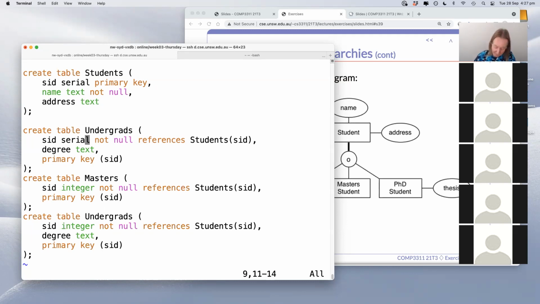Yes. That would be okay, but you have to know that serial is really an integer that has an auto-generated value. So let's assume I'm generating, yes, it has to be the same type. The foreign key has to be the same type as the primary key it's referring to.